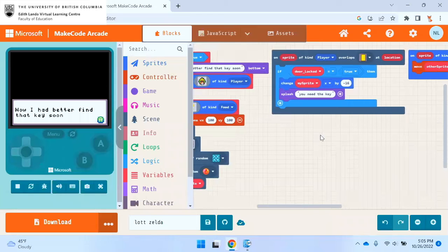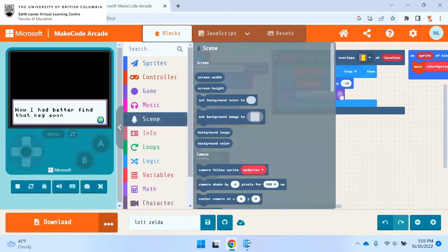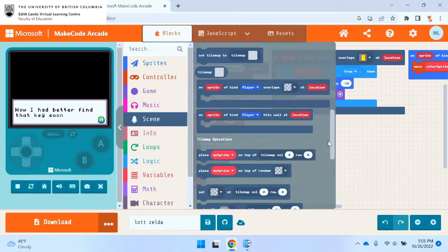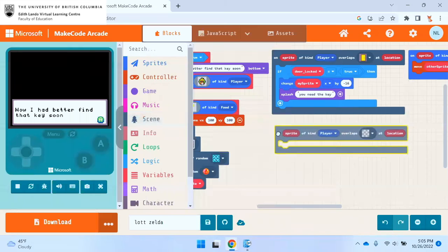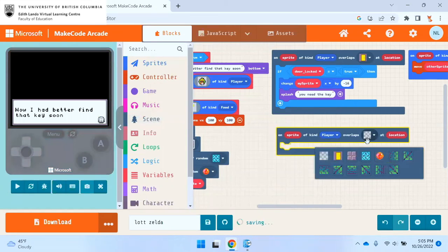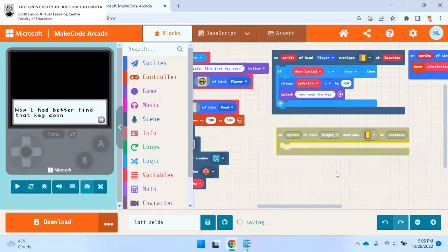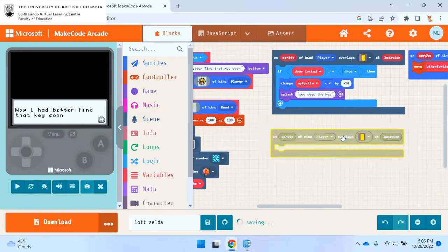Okay, so we've got that set up. And now what we're going to do is we're going to create our next piece of our code that basically says if they get the key and they unlock the door, that's going to open up the rest of the level for them. So to do that, it's very similar to this code. So we're going to click on scene. We're going to come all the way down here, and we're going to grab the exact same block we grabbed before, which is this one under tile maps. Pull that out. Okay, and we're going to say when I overlap the door. Okay, now here is another issue that you'll notice.